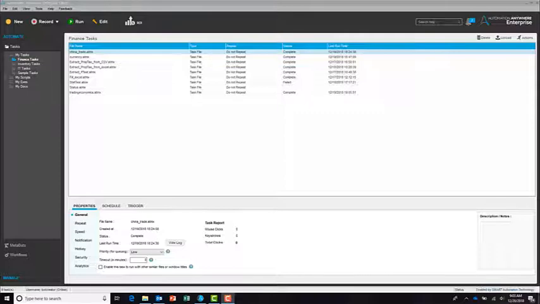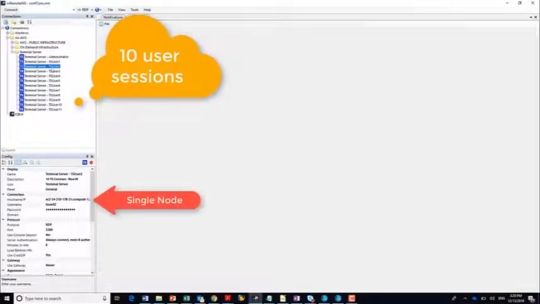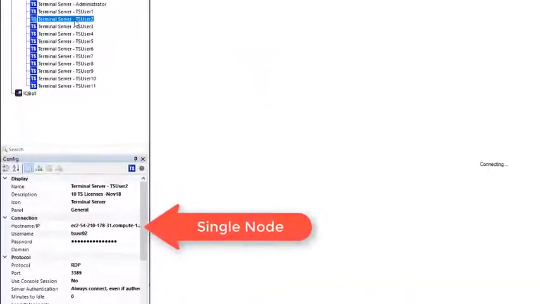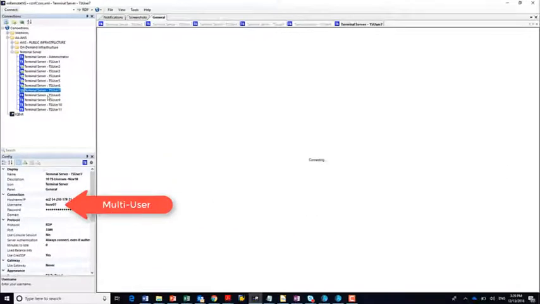Luis wants to increase his bot processing throughput. He needs more bot runners but wants to avoid additional hardware and infrastructure costs. He uses Windows Terminal servers to provide a remote desktop capability. With Automation Anywhere, he can simply create more terminal server instances and log into each instance as a different user. All of his terminal server sessions are deployed on a single node.